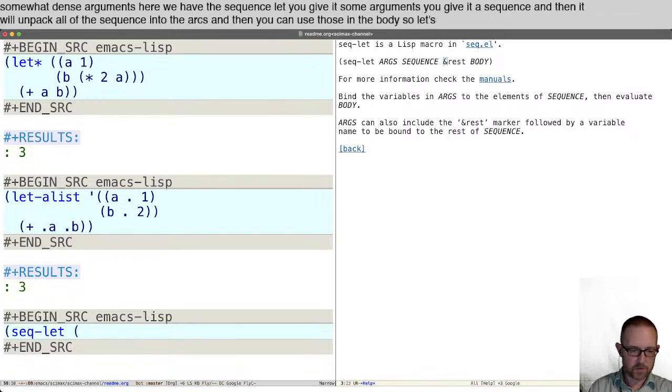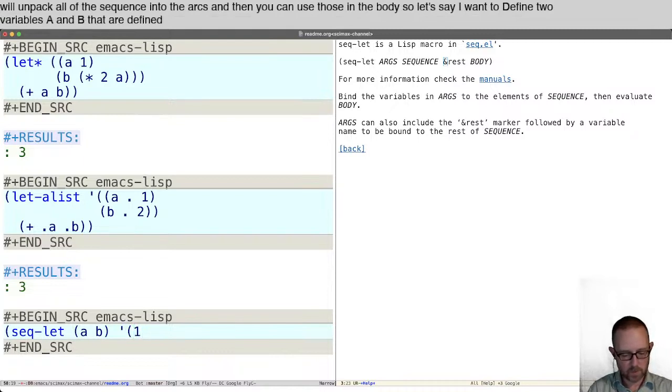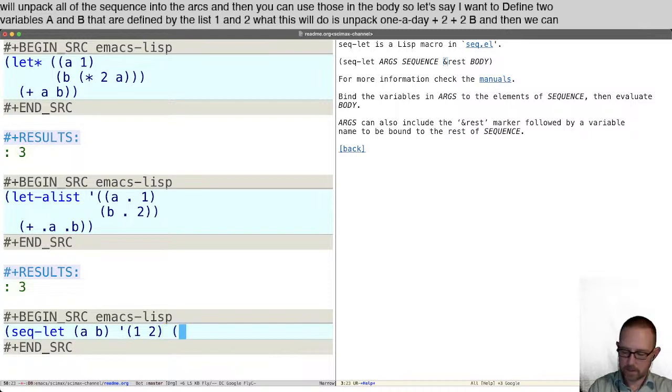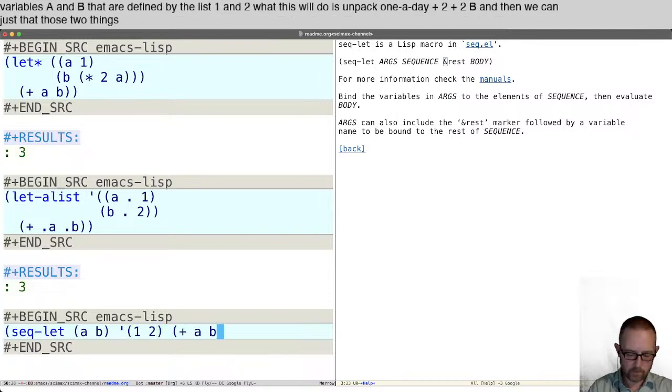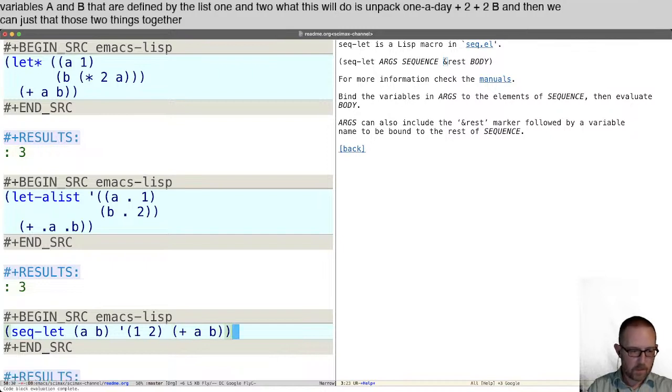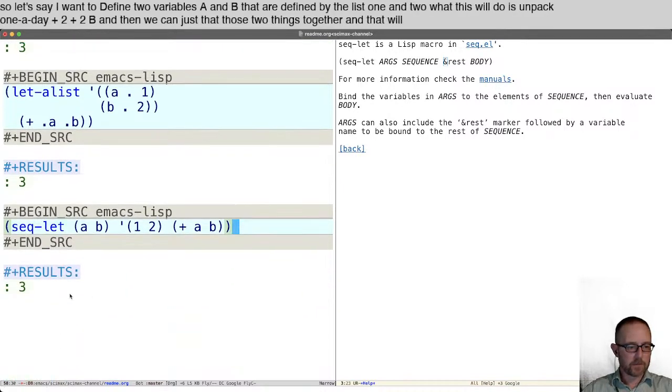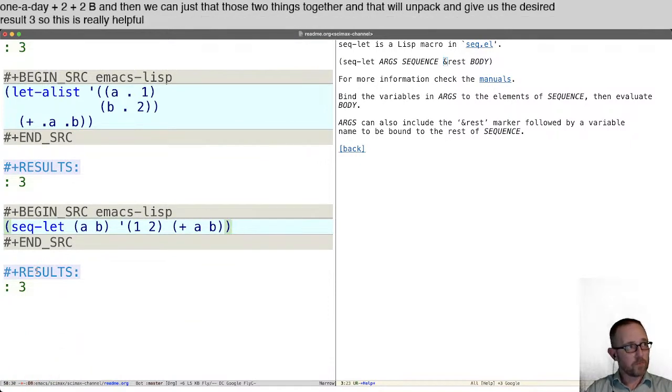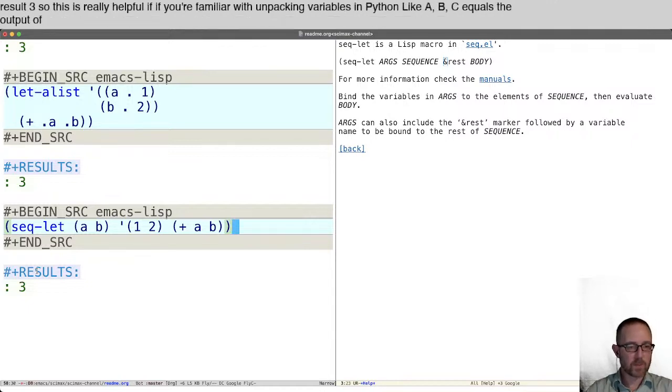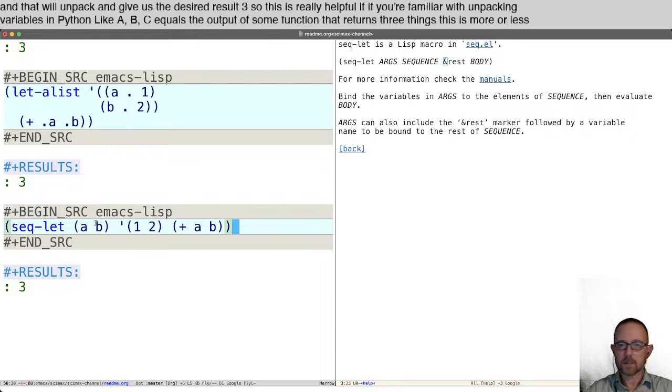So let's say I want to define two variables a and b that are defined by the list 1 and 2. What this will do is unpack 1 into a and 2 into b, and then we can just add those two things together. And that will unpack and give us the desired result 3. This is really helpful if you're familiar with unpacking variables in Python, like a, b, c equals the output of some function that returns 3 things. This is more or less equal to that.